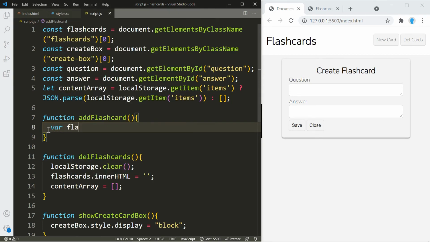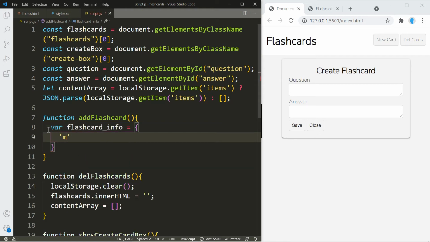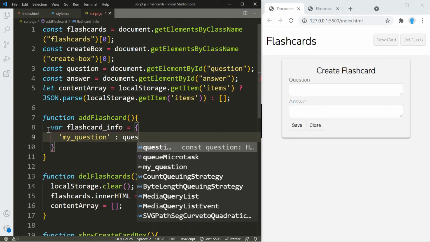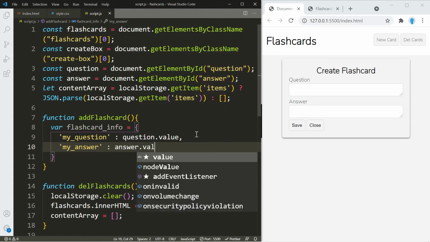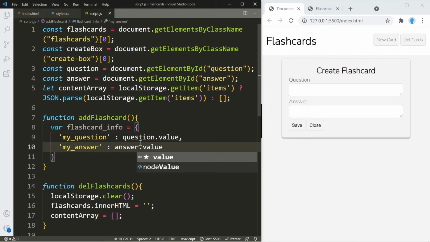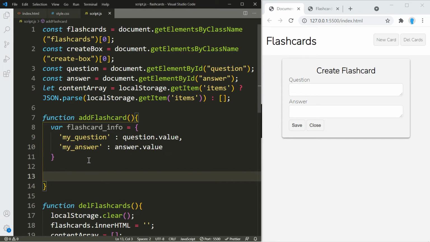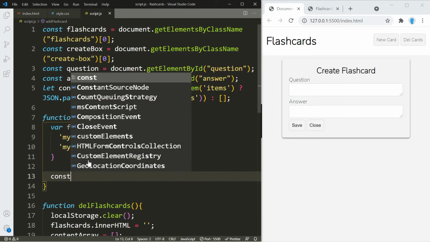All right, let's store the user input in a dictionary. Let's call the dictionary flashcard info. Our first key, we're going to call it my question, and we're going to store the user input. For the answer, we're going to store it in a key called my answer, and of course we're going to use the answer that the user inputted to fill that. So this is the key, this is the value. Once we have both of these, we could store this dictionary inside of our content array.